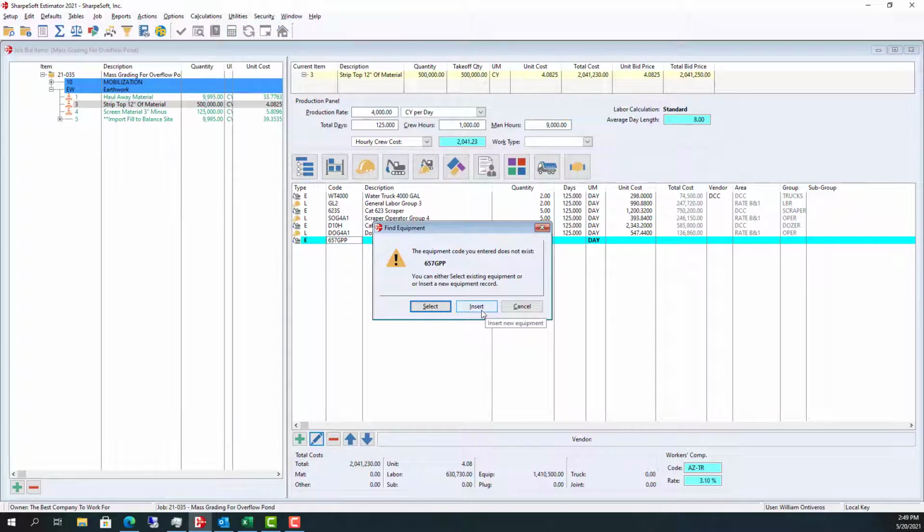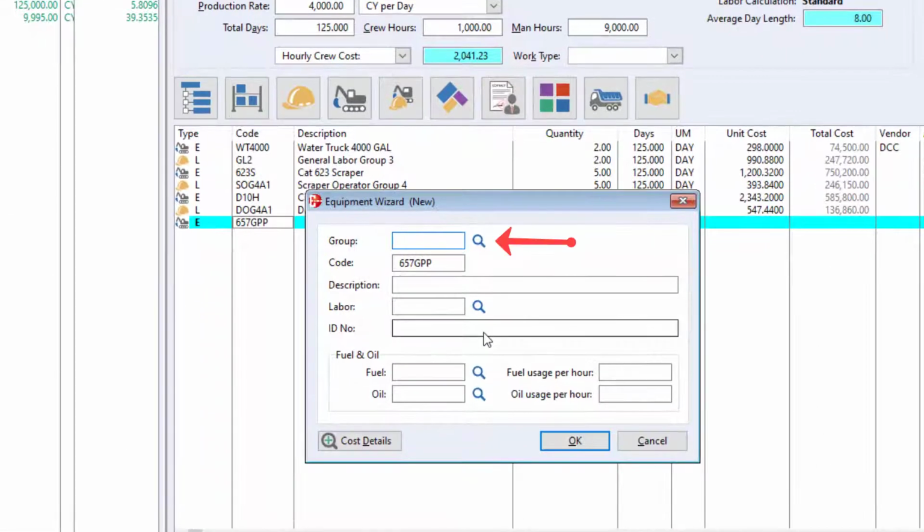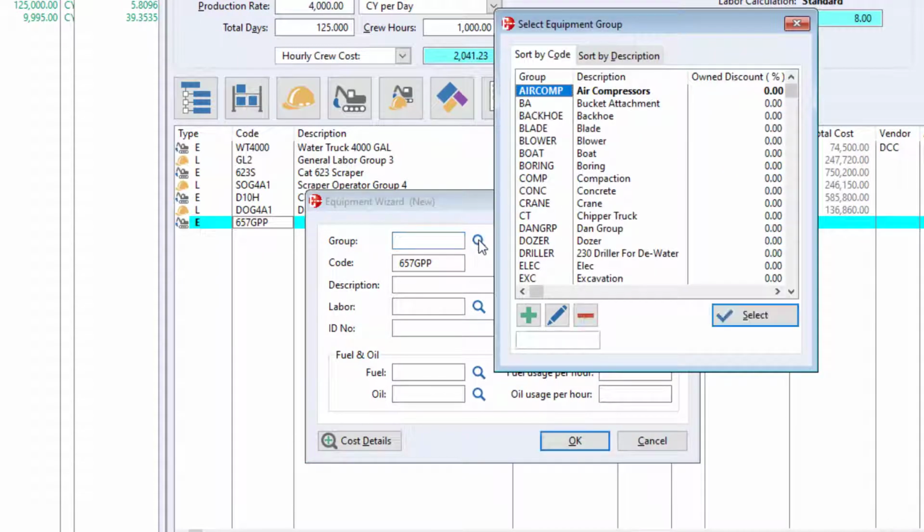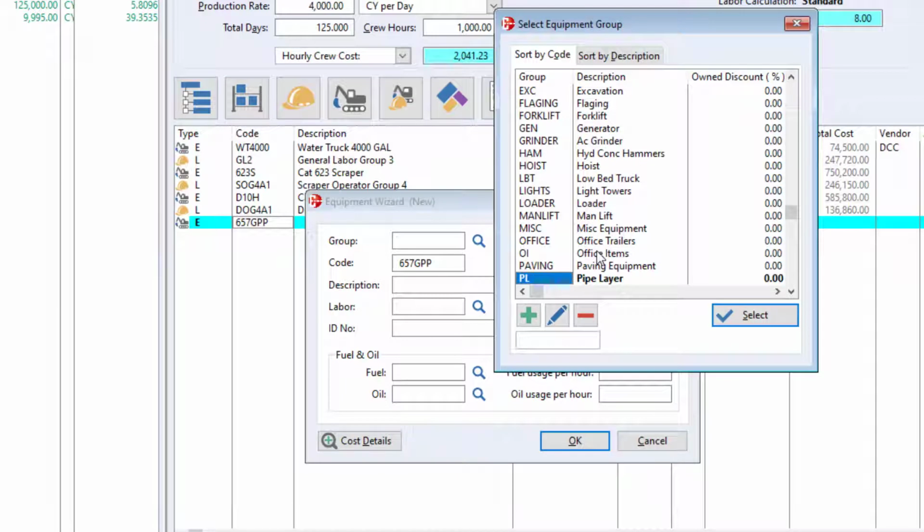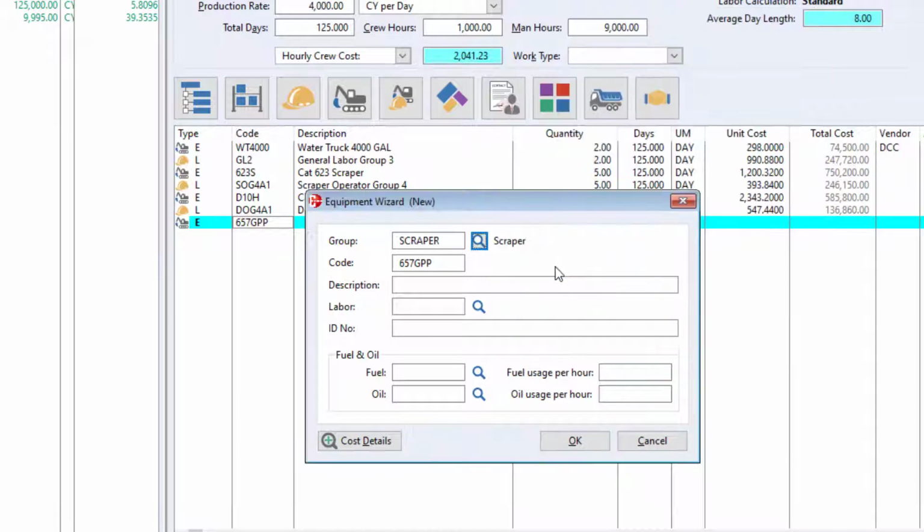Notice now that I want to insert. I could select if I thought that it was in my database, but I want to insert it in a new one. Our groups are going to show up. I now want to pick in the magnifying glass, and these are groups that we've custom set up. Yours will be custom to you. I want to select the scraper, hit select.